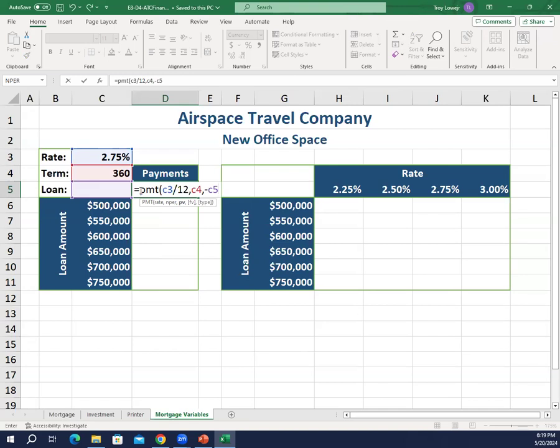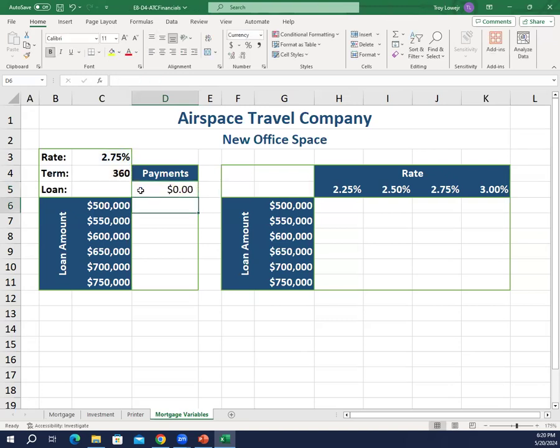So we're doing the rate, which is a C3 of 2.75, dividing that by 12. We're doing the months. So we're doing C4, and then we're doing the amount, which is negative C5, the present value. Close your parentheses, and then press enter. So the reason we get 0 is because there's nothing currently in the loan.